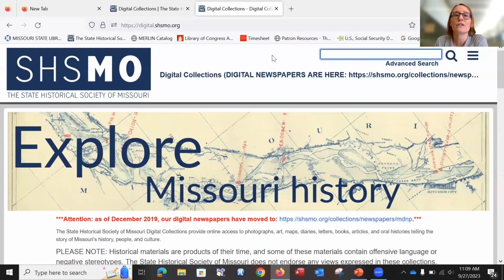Also from the home page, you can go ahead and do a search. This will search the entire website. So if you do a search from the homepage, it'll search every collection in the website. This is just a simple search we're going to do right now. And since a lot of you are genealogists, I'm going to search a family name. I'm going to search Gentry.